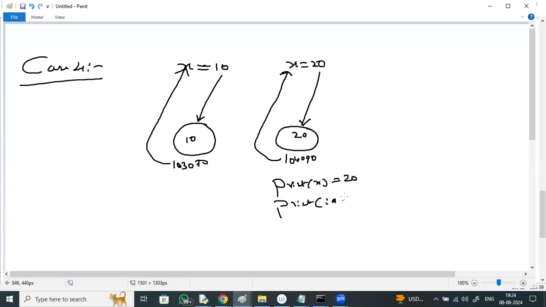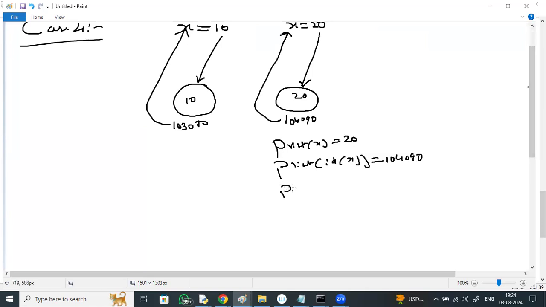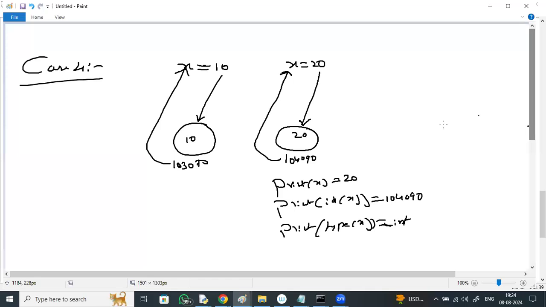Print address of x, 104090. Print type of x. Type of x is what type? Integer. Now, what happens to the previous one? It gets removed. x can store only one value or one address. It can have only one value. So the previous one gets removed.